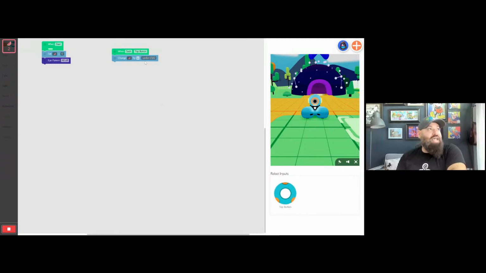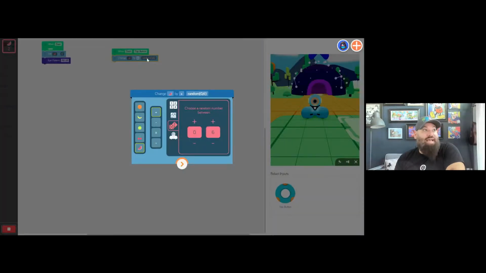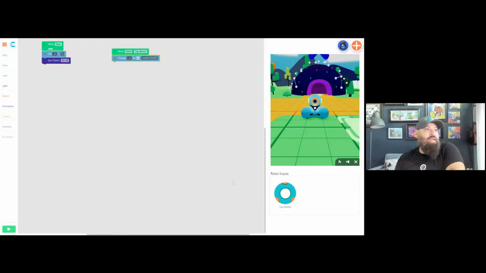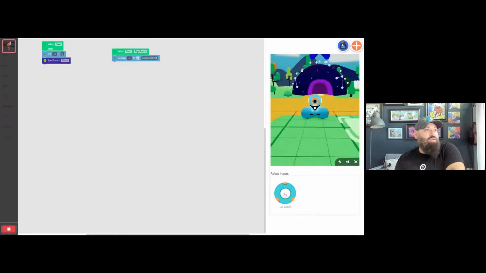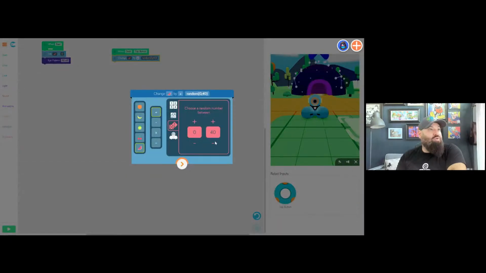All I have to do is just have it choose a random number between 0 and 6. We can have Dash choose a random number between 0 and 35 or 40. Let's say 40. And then when I roll, it will give us a random number, 23. So all it's doing is just choosing a random number for us. We told it what it needs to be, and it's choosing it when I hit Dash's top button. So let's set this back to 6.